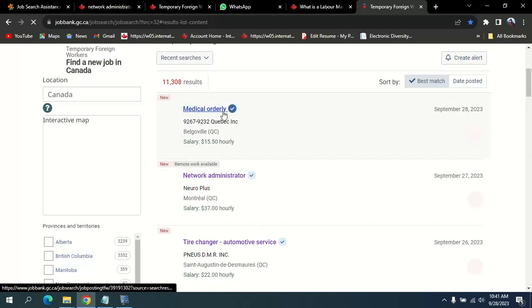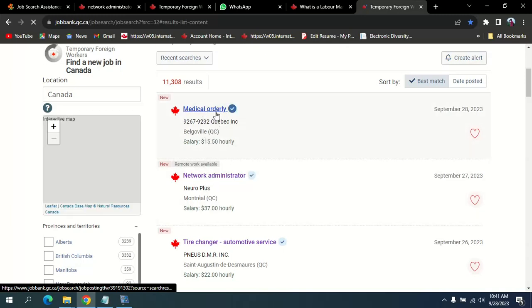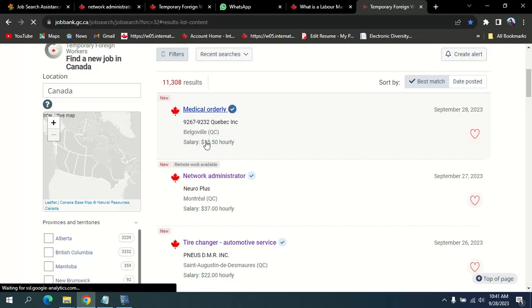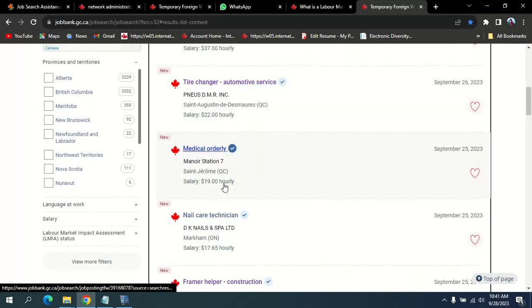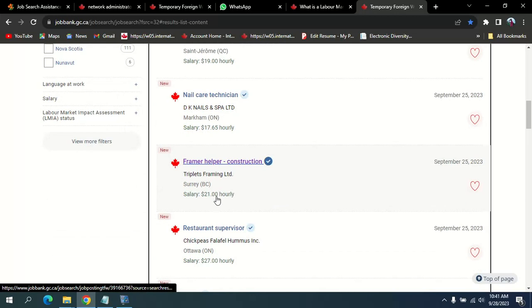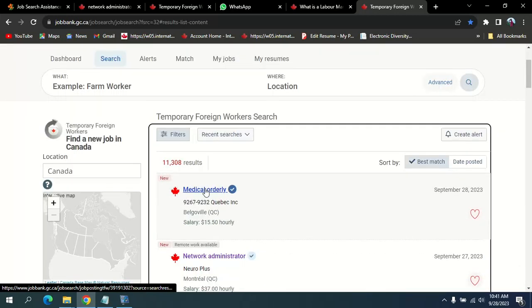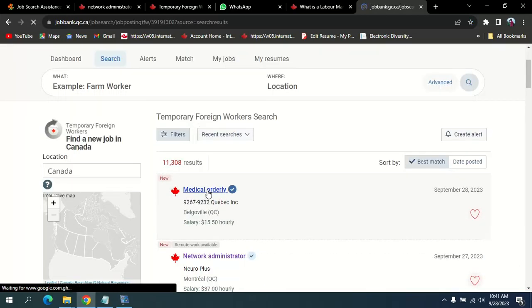I want us to take an example of the jobs that are available so that we know how to find out whether they have LMIA or they don't have LMIA. So these are all jobs that are available in Canada. Let's start with this one, the medical orderly. When you click on it, that is when it meets your qualification.